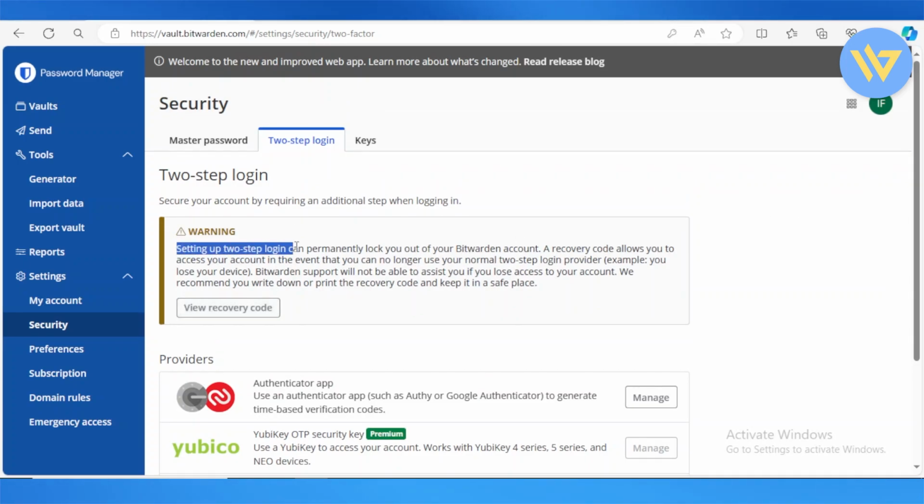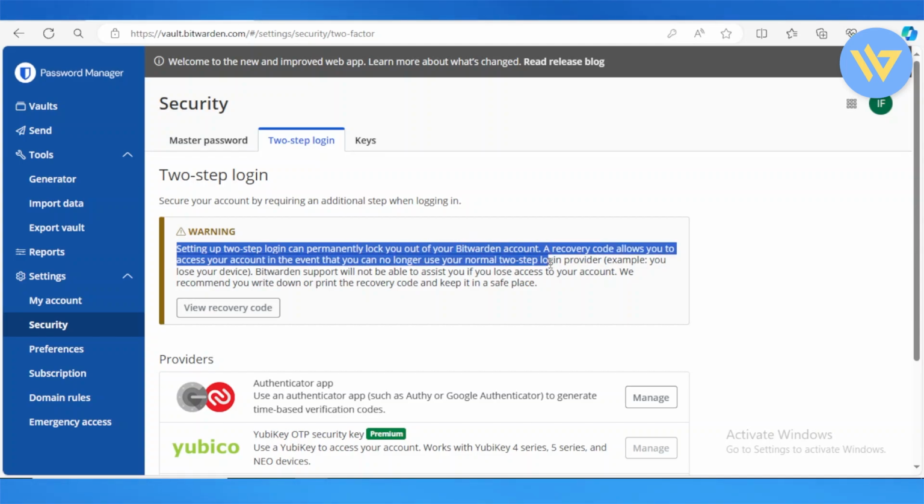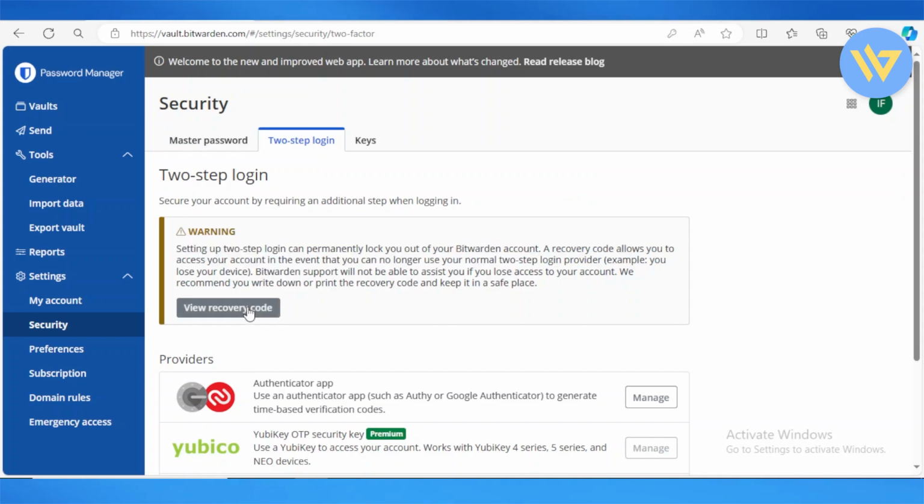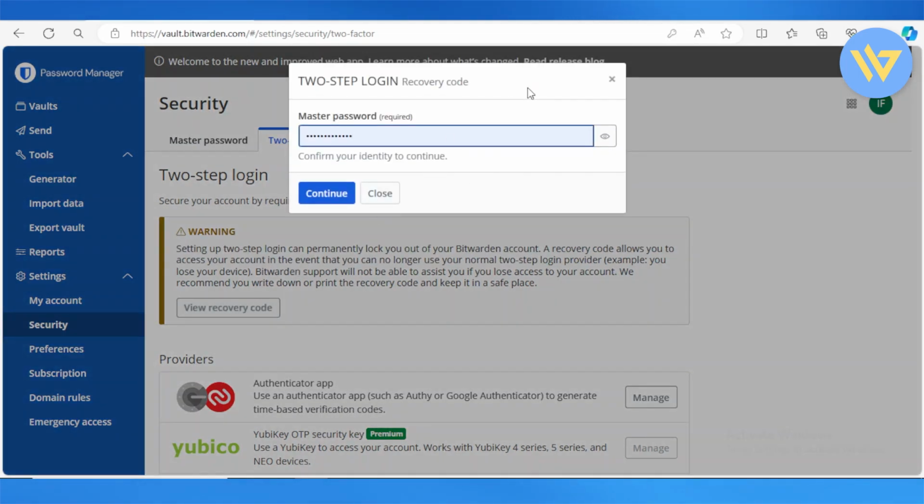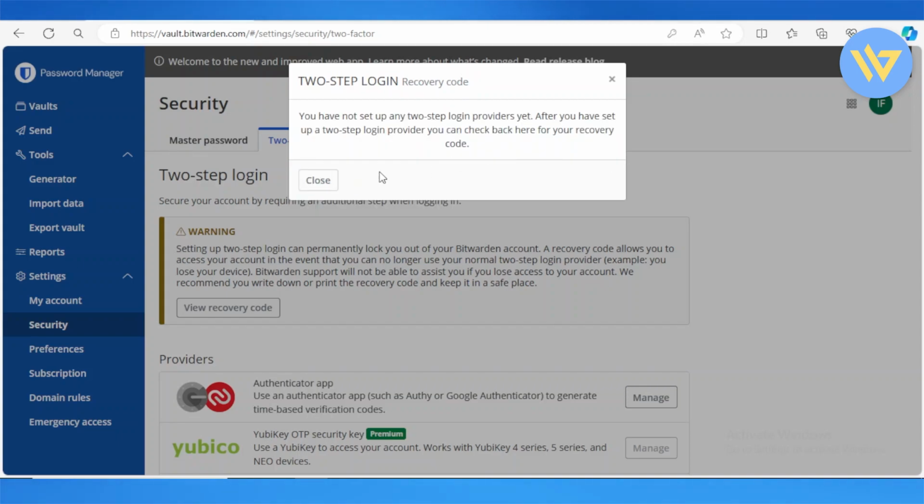So first, you'll have to keep in mind that setting up two-step verification login can permanently lock you out of your Bitwarden account if you do not find the recovery code. All right, so let's just quickly view the recovery code. This is our password, and then let's continue on to viewing the recovery code.